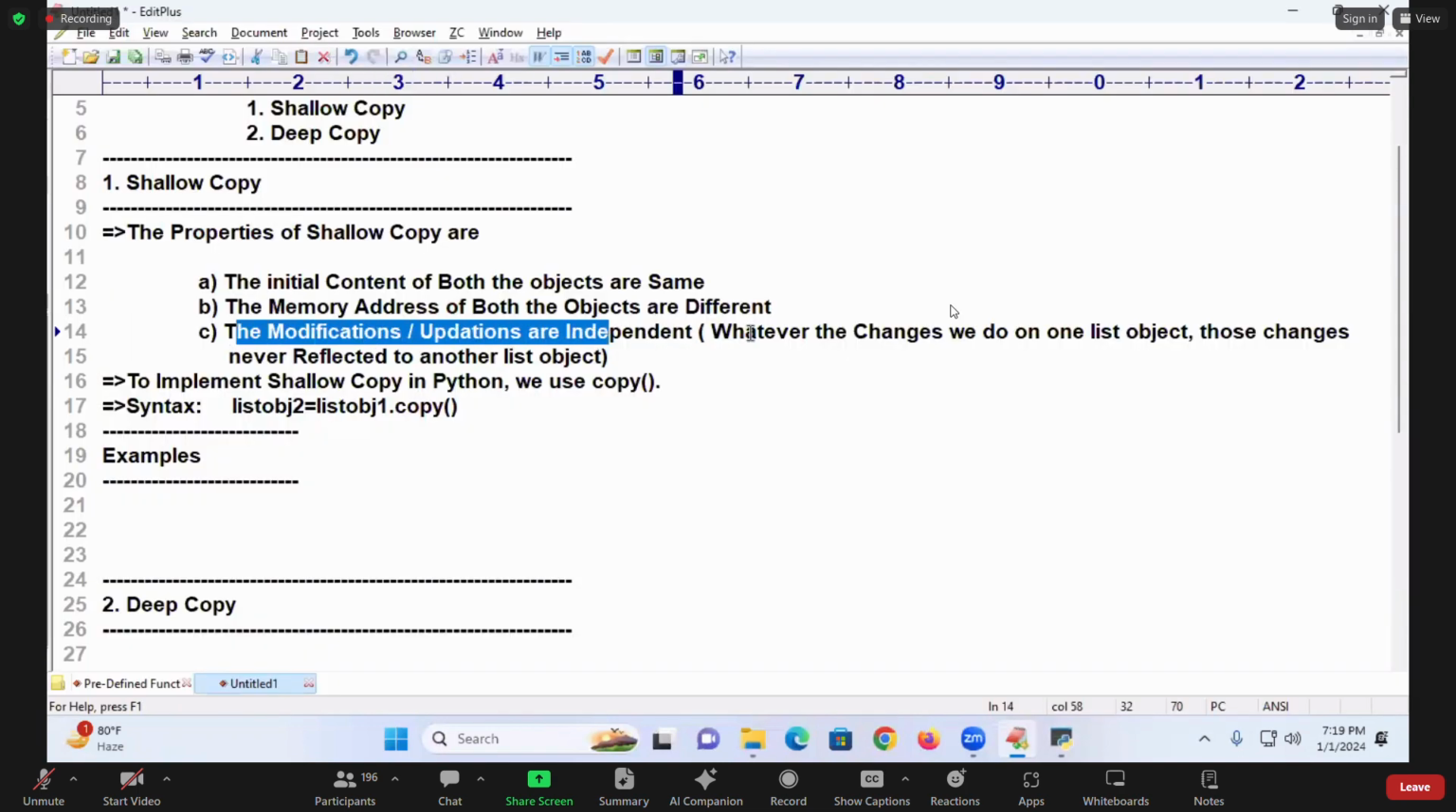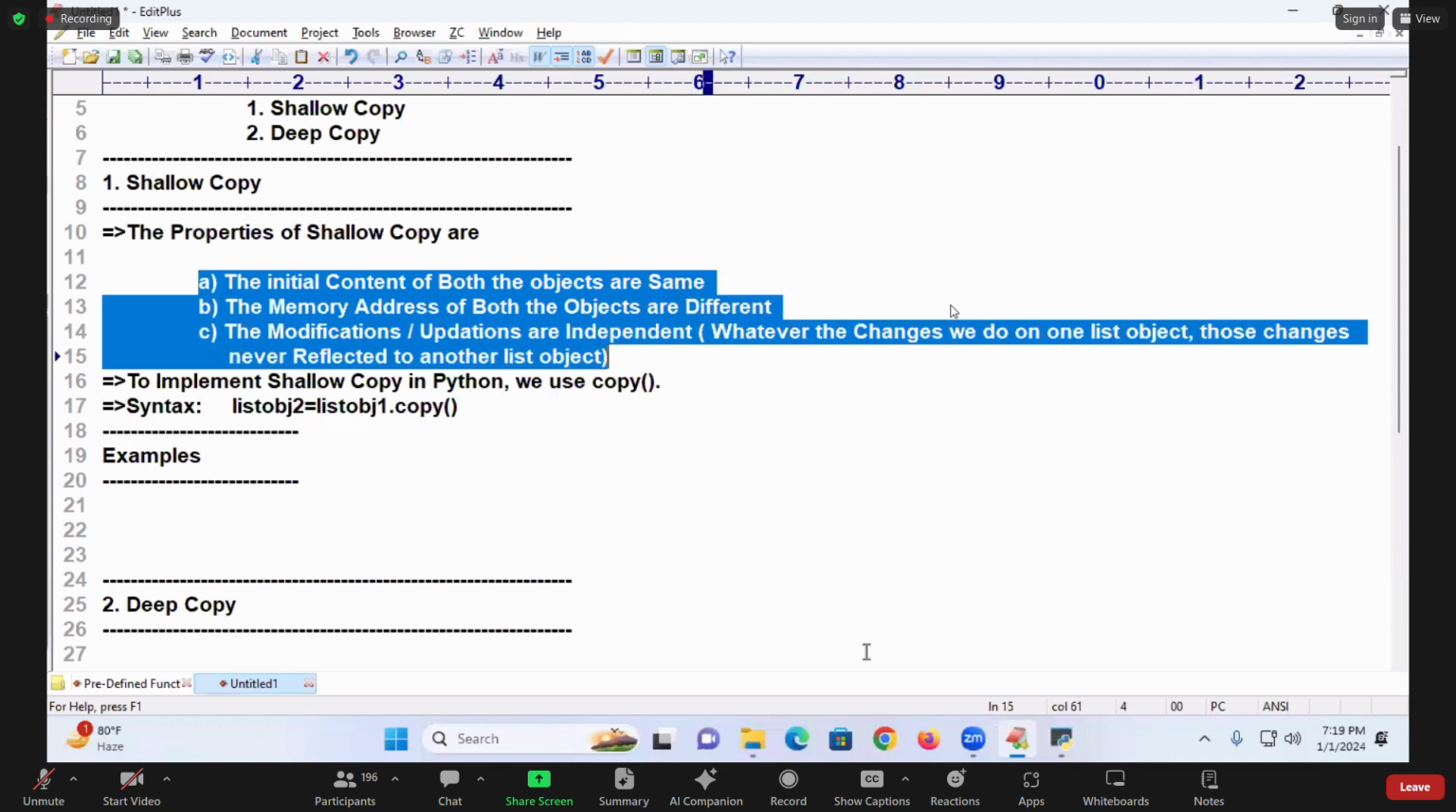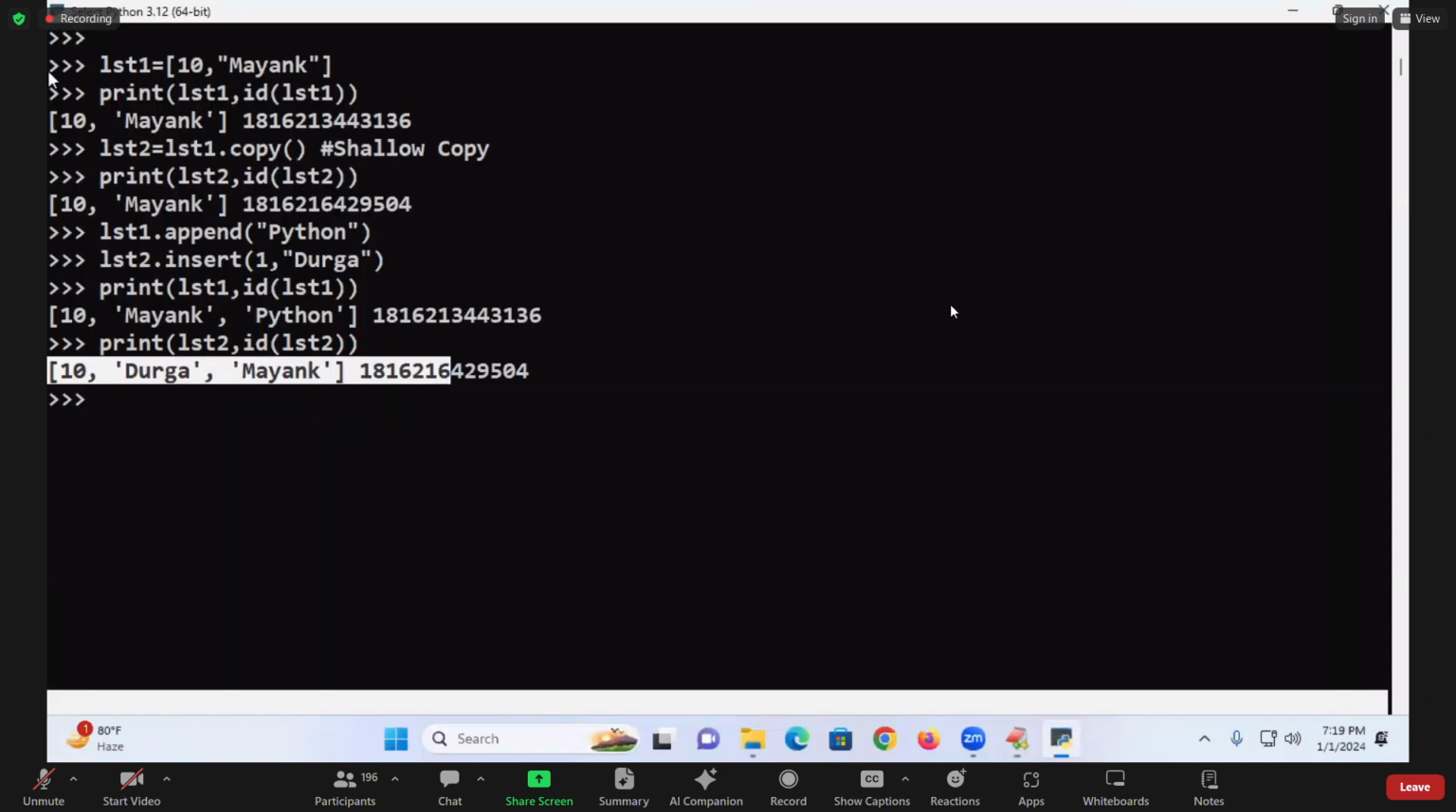Independent. Did you understand this meaning? Yes. Whatever sentences I'm writing, I'm showing exactly here. So this is called practical examples.